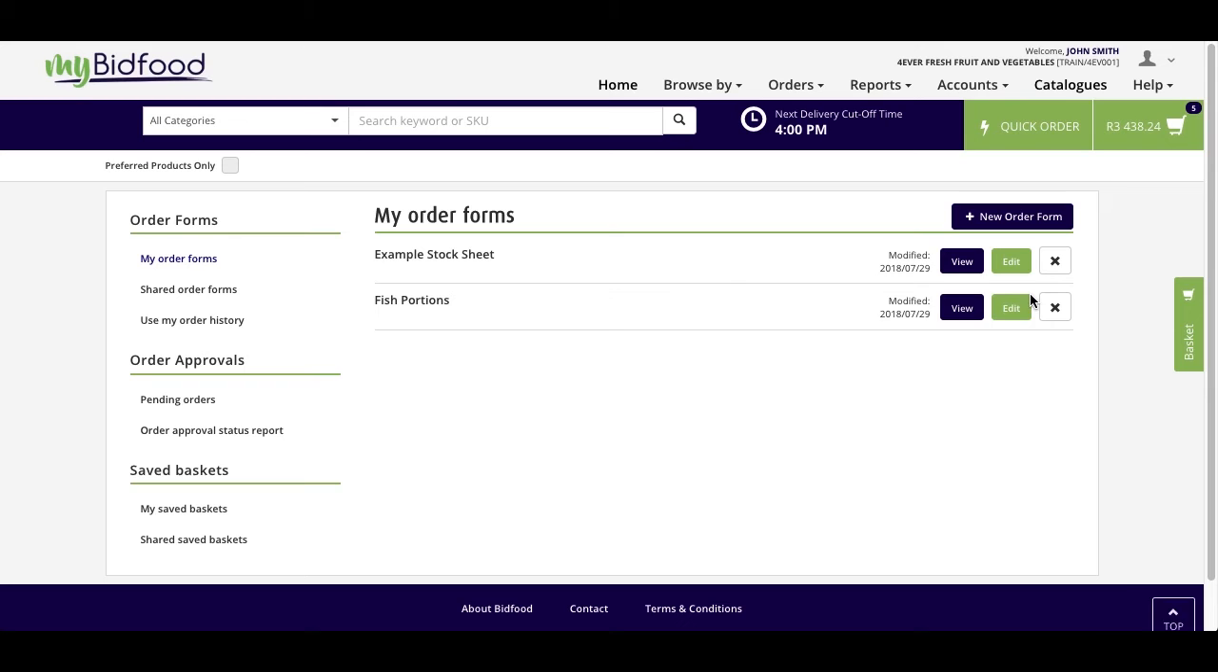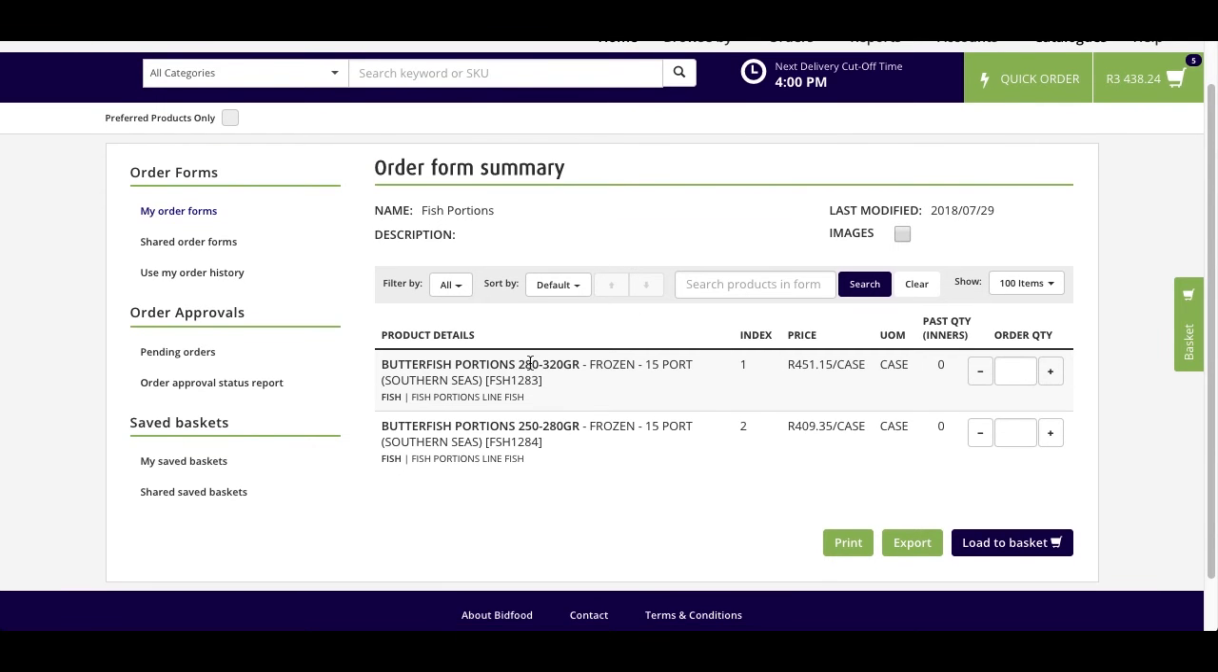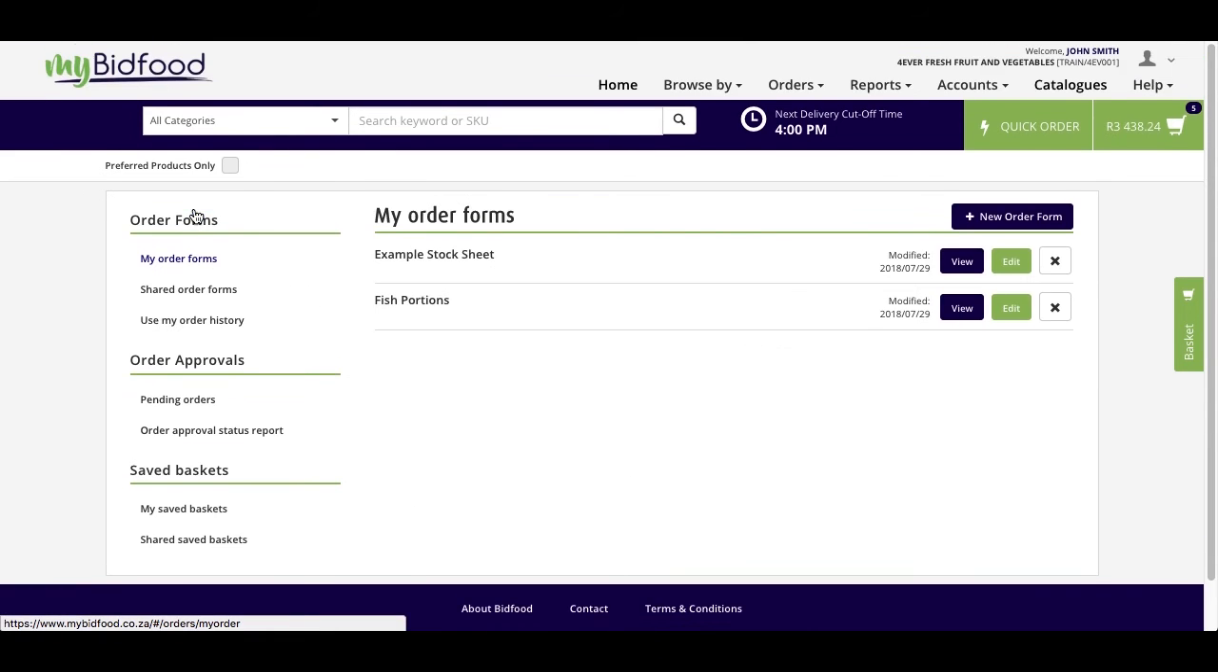By clicking Finish, you update your order form, and now when we open it, you will see that the 280 gram portion is first and the 250 gram portion is second. The other question we get asked, if there is an existing order form and you'd like to add or edit products, how do you do that?